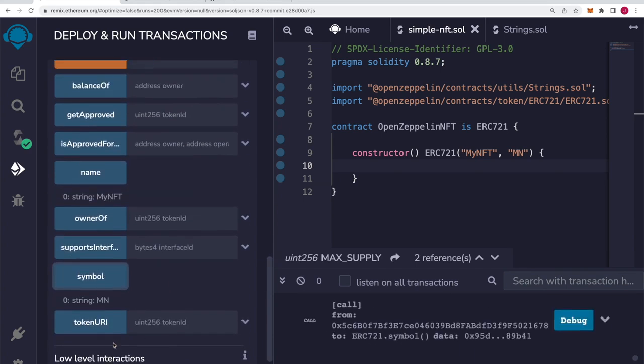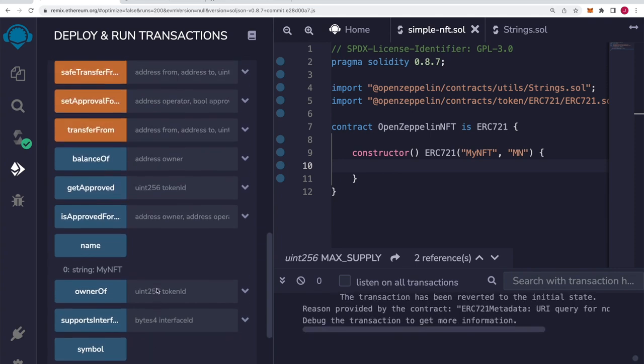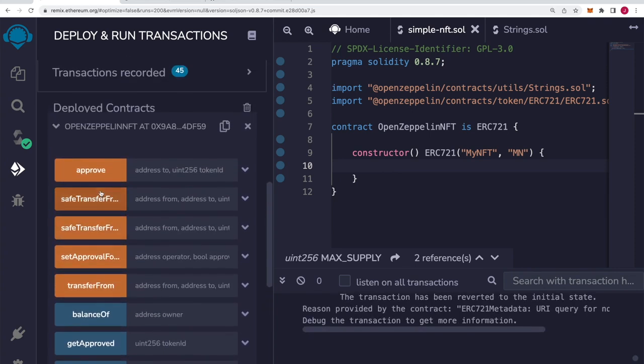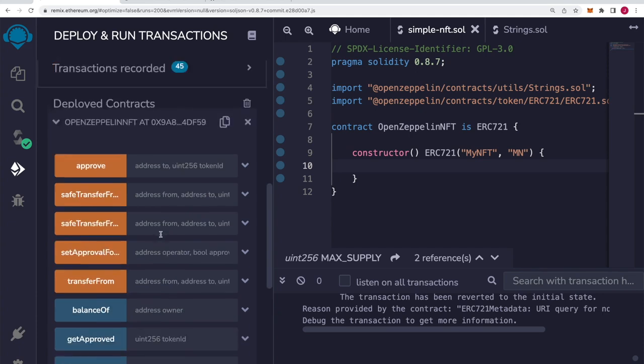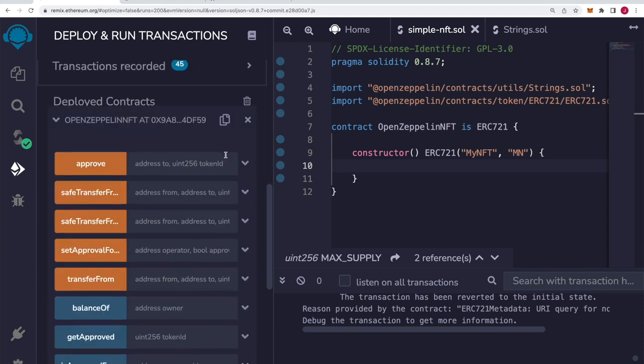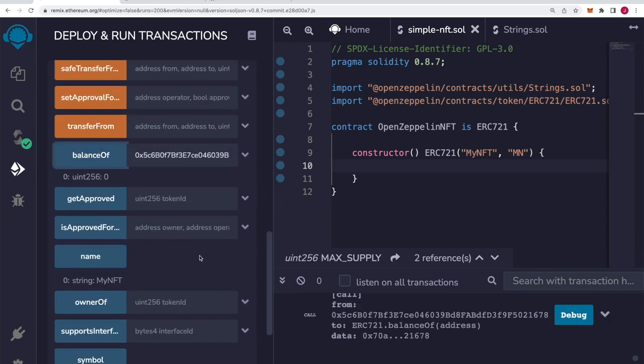The base URI, well, we cannot ask about token URIs right now because nothing has been minted, and we don't actually have the ability to mint anything. But here we have our transfer functions created for us, as well as the approval functions and the balance of, which of course is going to be 0 for everybody because nothing has been minted yet. So we will add the mint functionality in the next video.